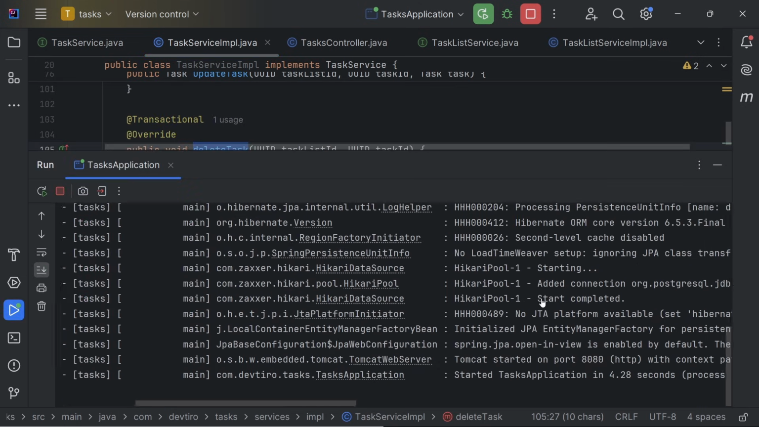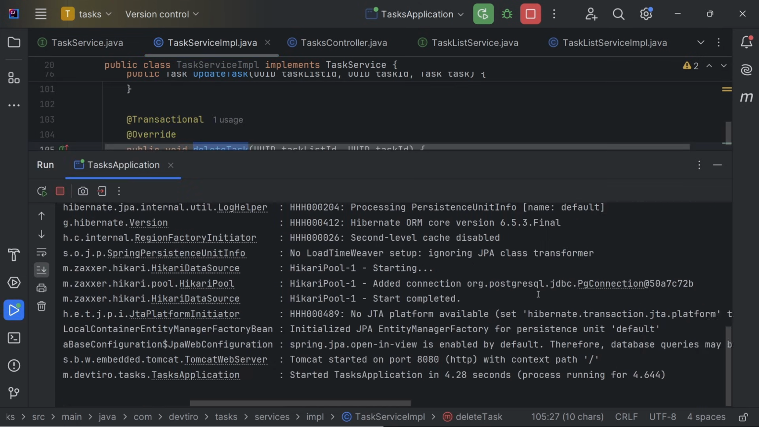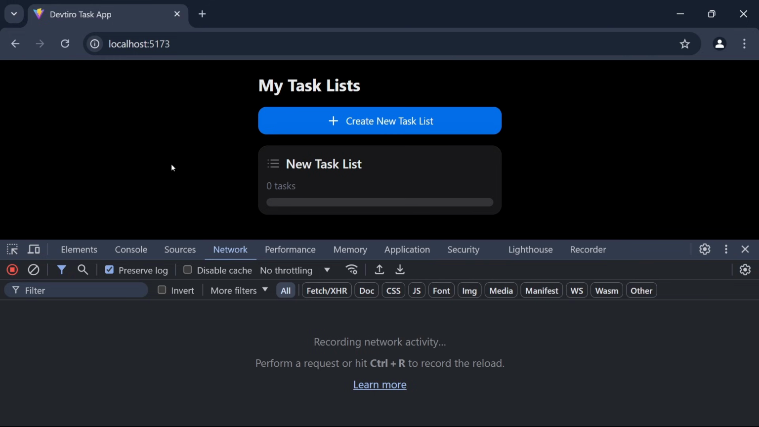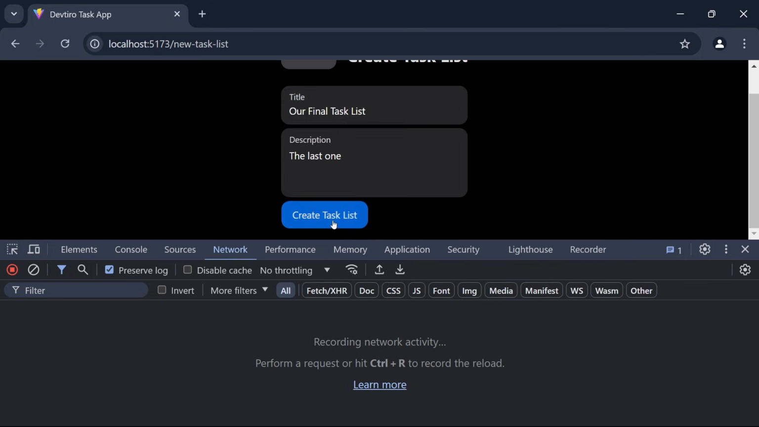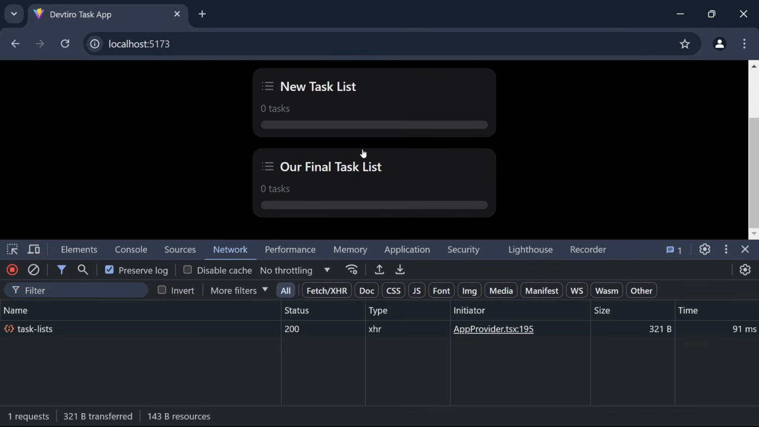Great, so that is the backend restarted. Let's head over to the front end one last time. So let's just make sure that all of our functionality works before signing off this project. So we're going to create a new task list here, and we're going to say our final task list, the last one. And we'll click on create task list. And we have one created.